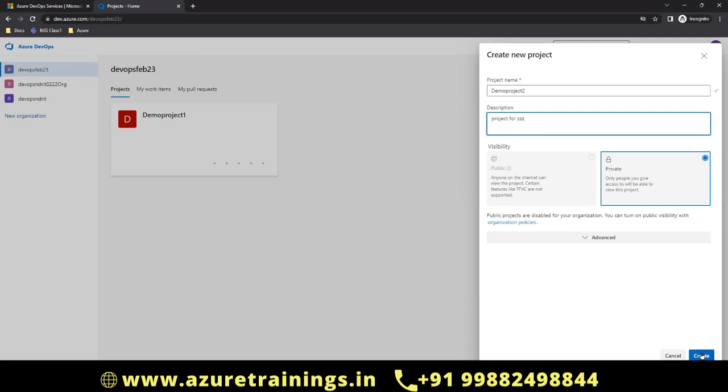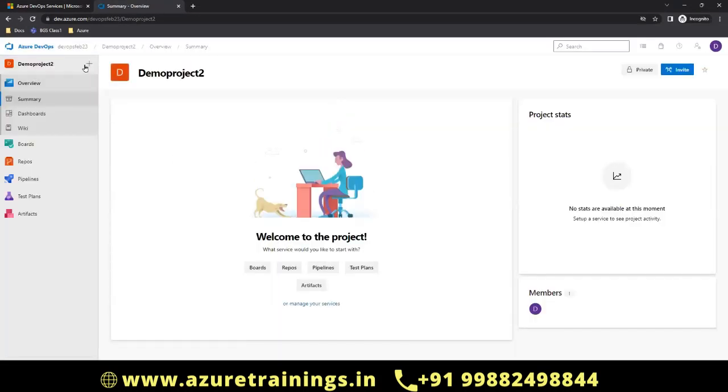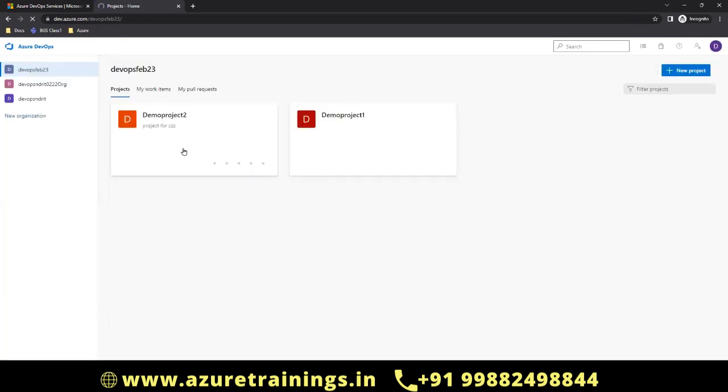You can just add another project, so that under this org, DevOps Web 23, you will have multiple projects. Right now, it is automatically switched to the DevOps project. If you go here, you have 2 projects. To answer your question, right now I am under the organization called DevOps Web 23. Under this, you have organization settings and project settings. You have settings at 2 levels: one at organization level, another at project level.